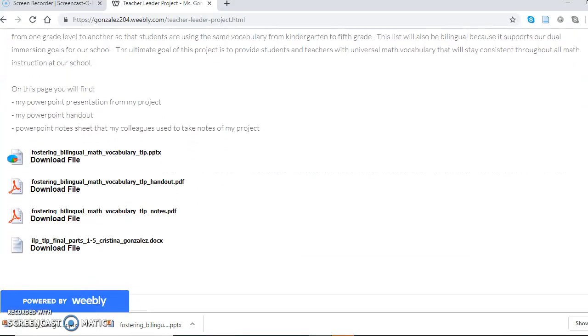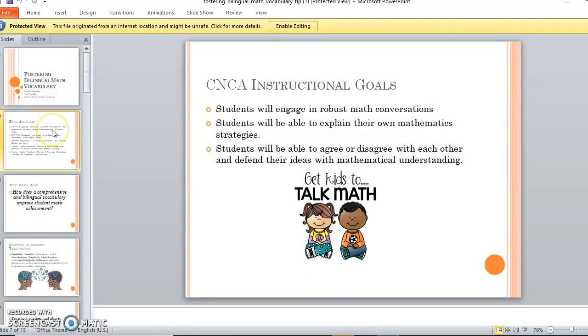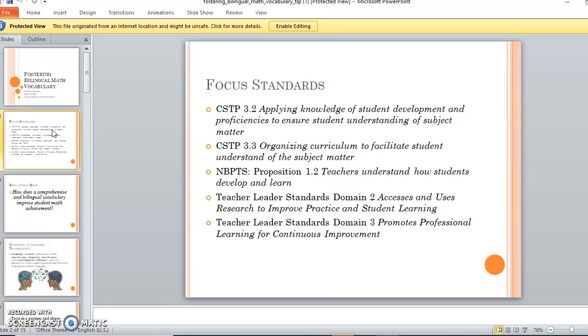And in my PowerPoint, you'll see that first my focus standards were CSTP 3.2 and 3.3, as well as NBPTS Proposition 1.2, and Teacher Leader Standards Domains 2 and 3. And my project was focused not only on student achievement, but on teacher collaboration, because I really wanted this list to be something that teachers collaboratively created together.